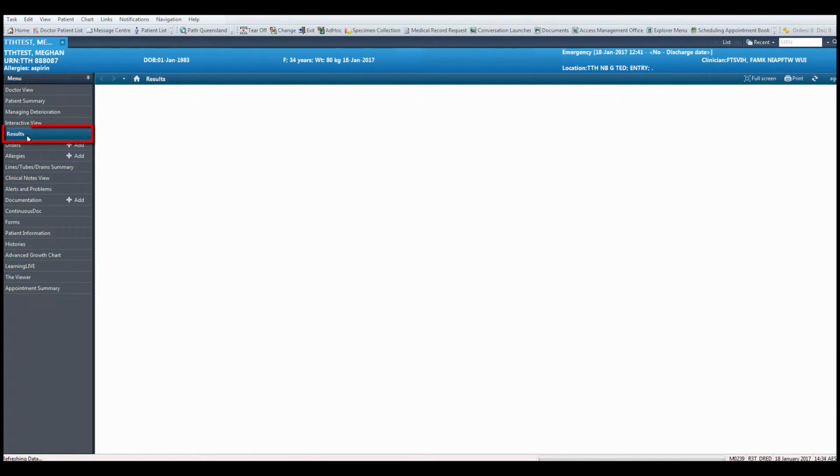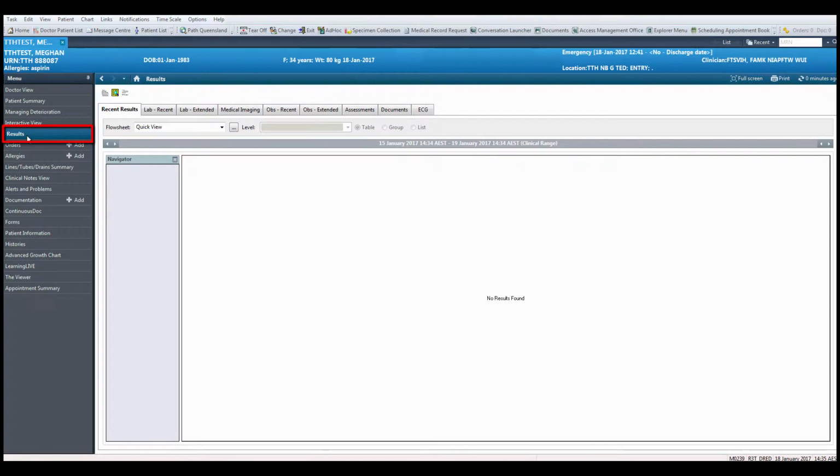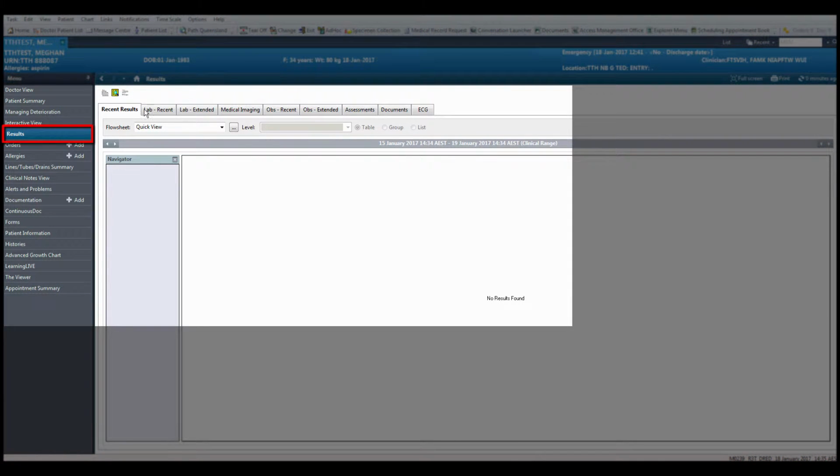The results page shows all of the patient's results. The Lab Recent Results tab shows all lab results from the past 3 days. The Lab Extended Results tab shows all of the results from the last 12 months. The Medical Imaging tab shows the reports attached to any medical imaging results. To view them, you double-click on the report heading. The images still appear in the separate application of PACS.